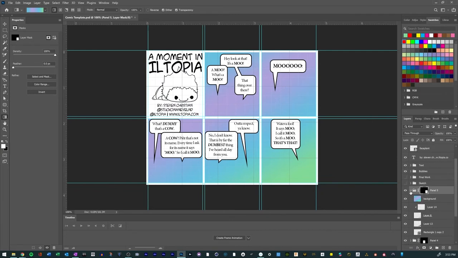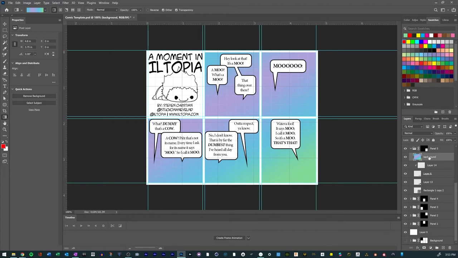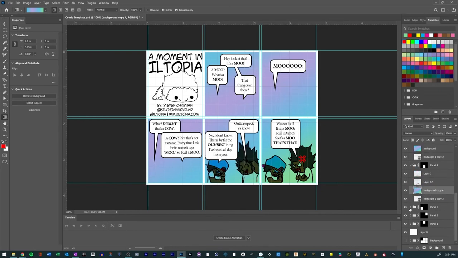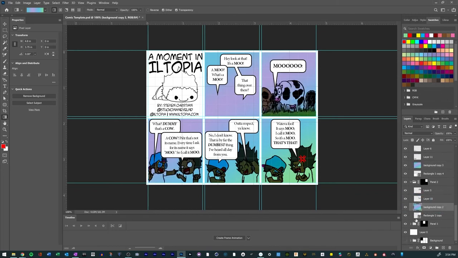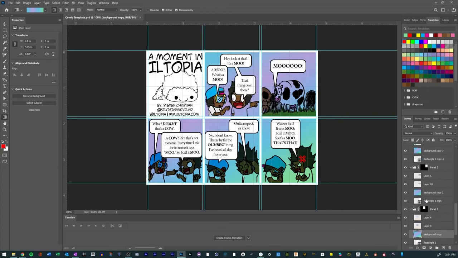This looks very bad. So what we can do now is we'll take our background layer and we'll place that right under our art layer. And we'll continue to do that for all of them. Like so.